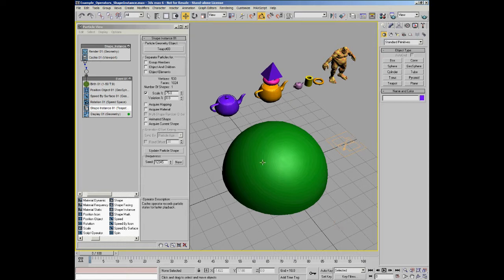The first option, which you can see is a pick button, is the particle geometry object button. This button allows you to choose the node upon which the shape instance will derive its shapes. You'll note that the pick node does not have to be a geometry object. This is because shape instance works with hierarchies and groups.